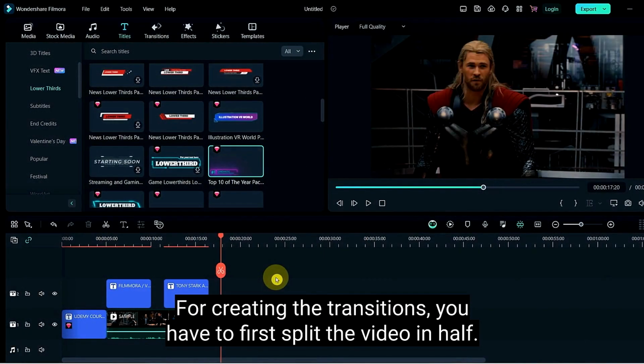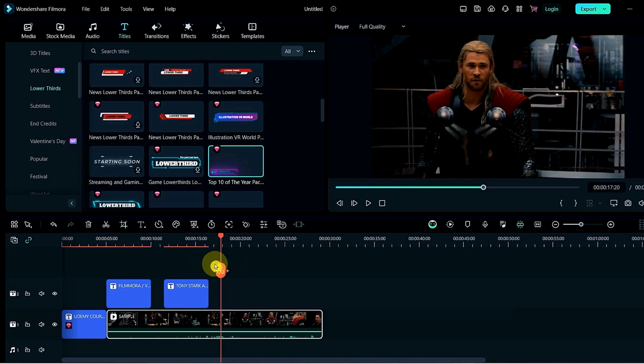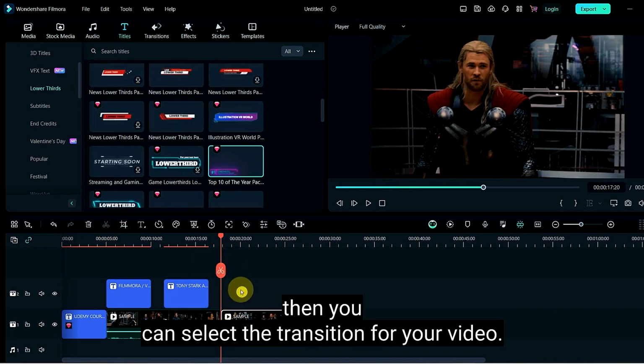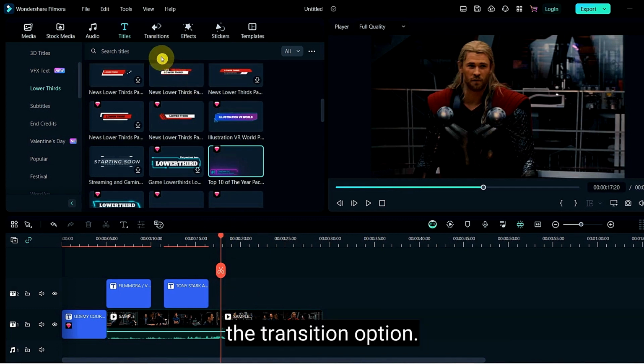For creating the transitions, you have to first split the video in half. For that, you have to select the video and then you have to select the cut option. And then you can select the transition for your video. For the transitions, you have to select the transition option.